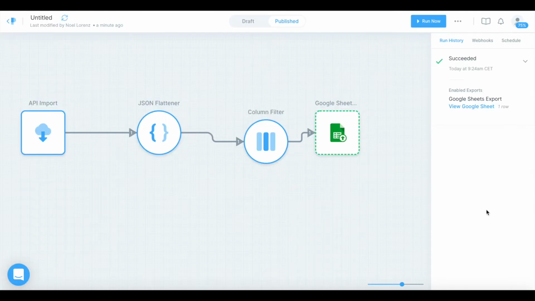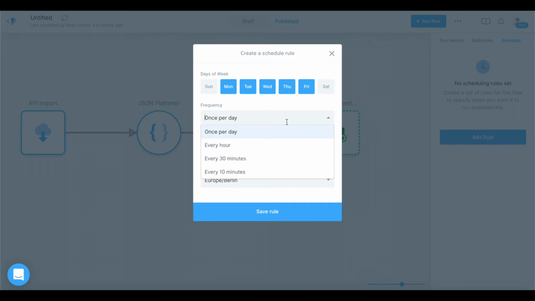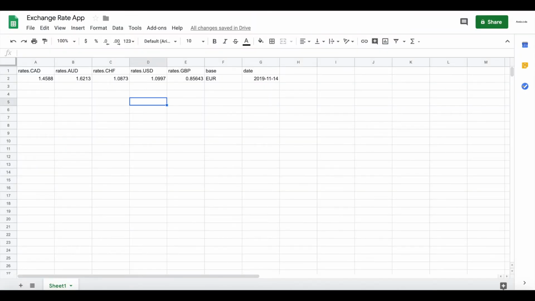You can go back to Parabola and you can say, okay, I want to schedule this whole thing. So let's add a rule, and you can say, okay, the currency rates are modified quite often. So I actually want to run this every hour, or every 30 minutes, or even every 10 minutes. So what this will then do, Parabola will automatically, without you touching it, run this flow as often as you want, and just replace the data within your Google Sheet with the newest exchange rate data. And yeah, that's basically it. You can save the rule, publish it, and Parabola will do its thing. So we're all set regarding our Google Sheet and our Parabola flow.